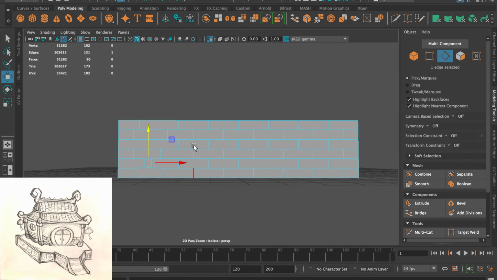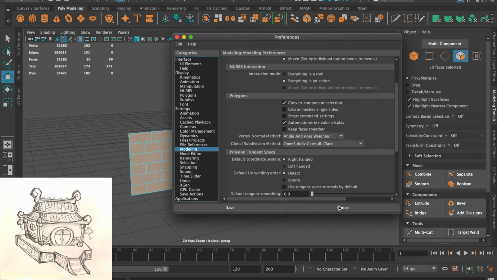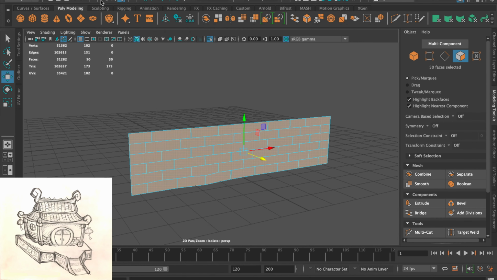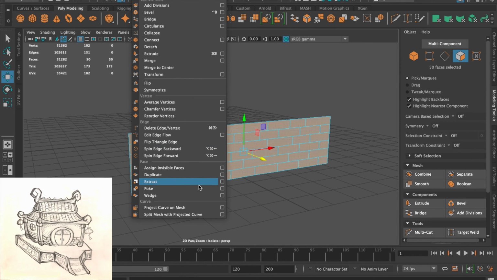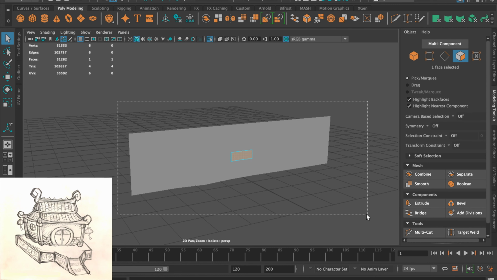Change and tweak things some more, and before we do the next thing, I'm going to show you to go to Settings, Modeling, and make sure you have the Keep Faces Together box unchecked. Okay, select the whole thing, go to Edit Mesh and Extract. Alright, now all of these faces are separate, as you can see.